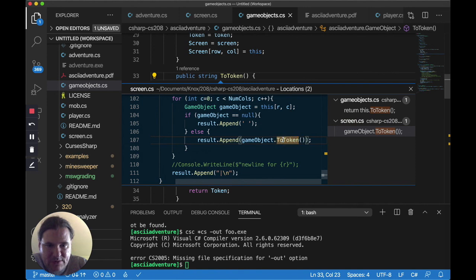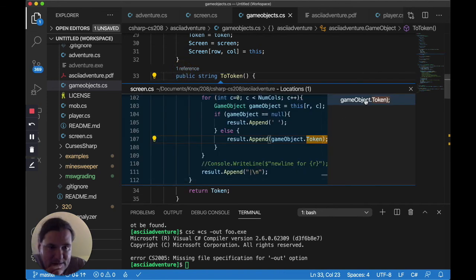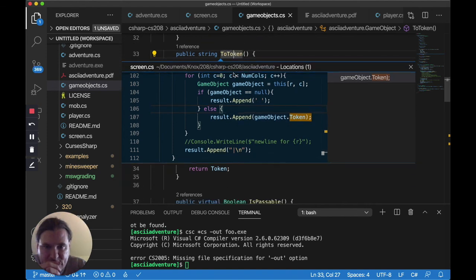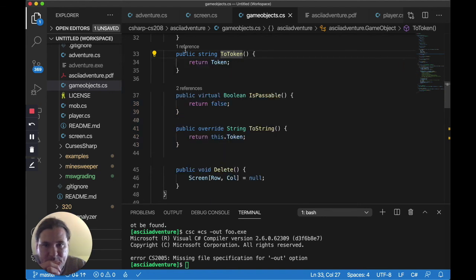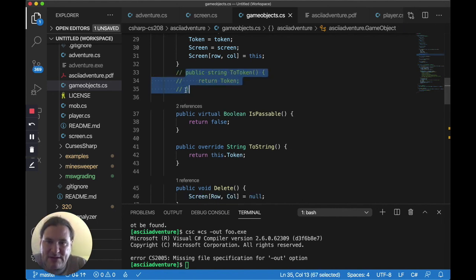Yeah, so toToken, that's stupid. I will just go ahead and make this token. Now I'll get rid of that. There's still one reference to this? Where? Oh, no, this should be saved. GameObject.token. Right. Okay. Maybe save this. Yeah, 0 references. Good.